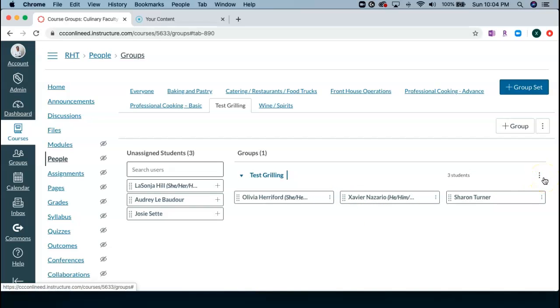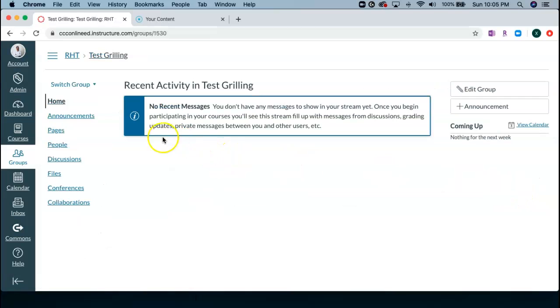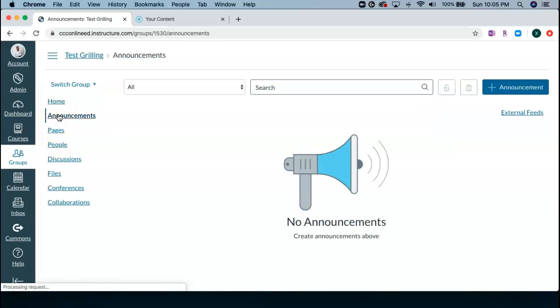Now let's explore this group page a little bit. When you're in groups, the benefit of having a group is that students then have the ability to create their own announcements, create their own discussions, and add content to pages. So let's take a look at what that looks like. So we'll click on Visit Group Homepage, the 3 buttons on the far right. And students have access to all these sections here on the left-hand side: Announcement, Pages, People, Discussions, Files, Conferences, and Collaborations. We're not going to cover conferences and collaborations, but we will take a look at announcements.